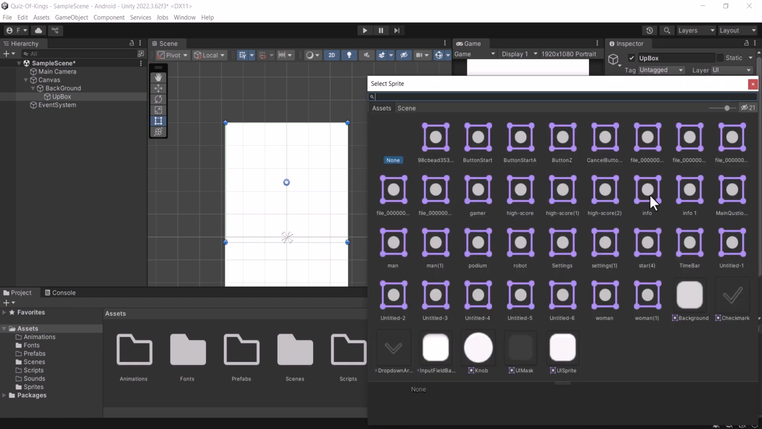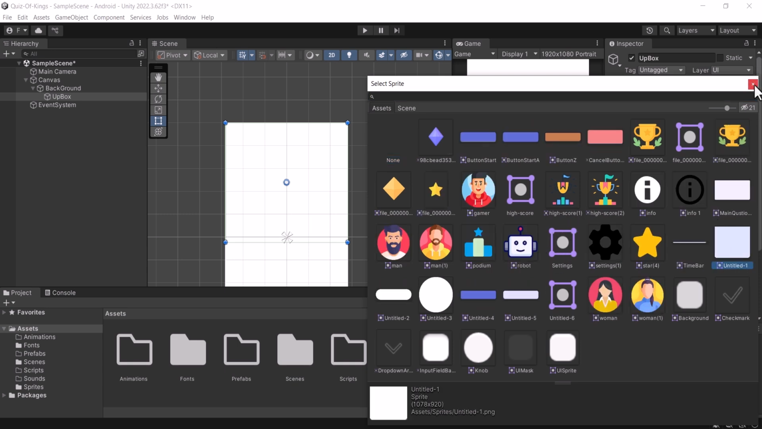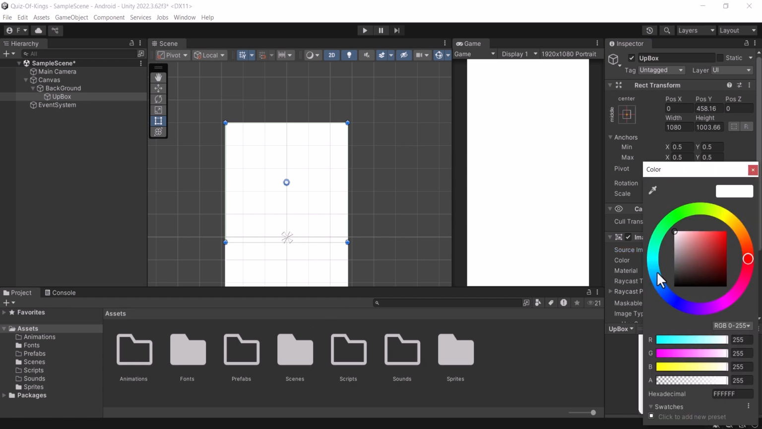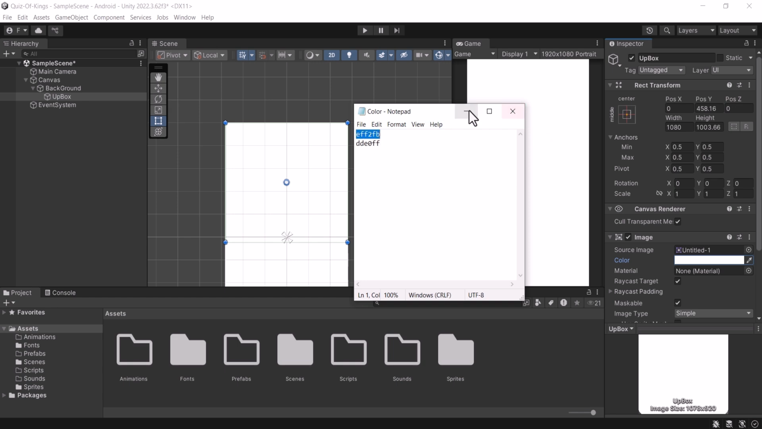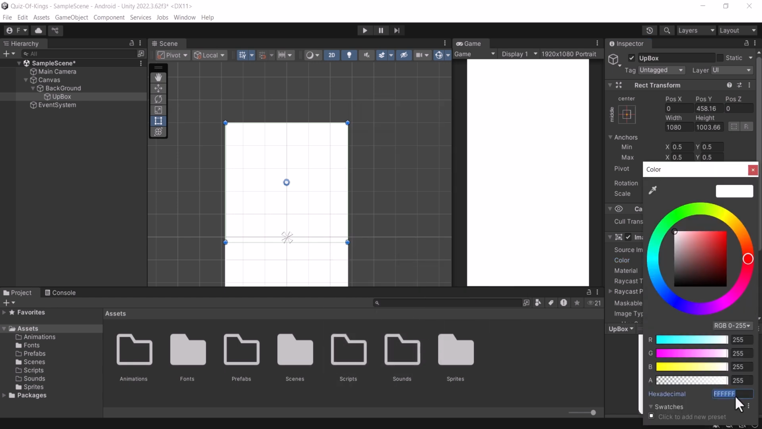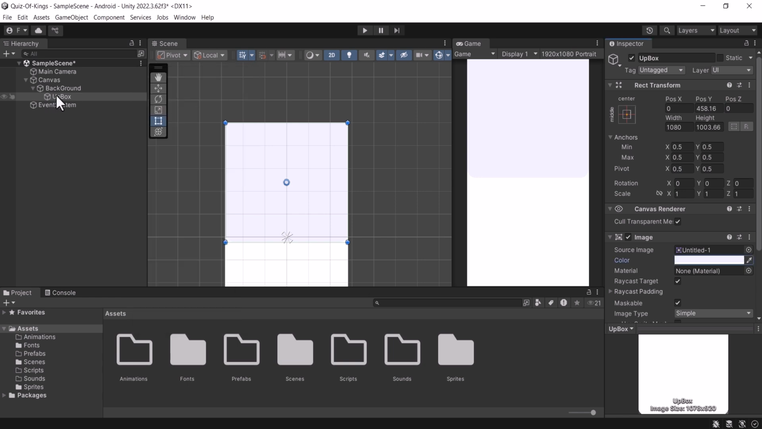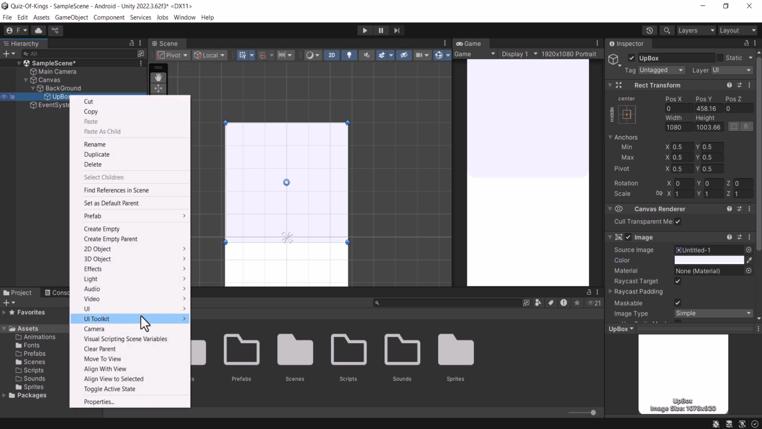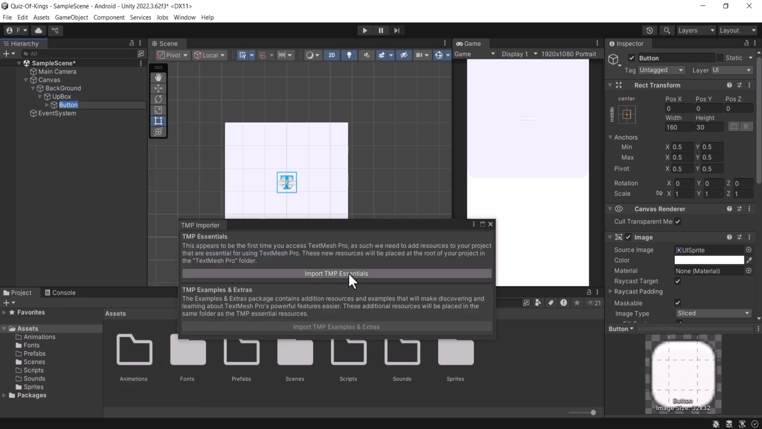Now, assign the top box image source to Untitled 1. And let's set the image color to match the color we want. I've already chosen a color, so I'll just enter the color code, but feel free to use any color you like. After choosing the color for the box, right-click on the Upbox image, go to UI button Text Mesh Pro, and then click Import TMP Essentials. This will create a button that uses Text Mesh Pro.